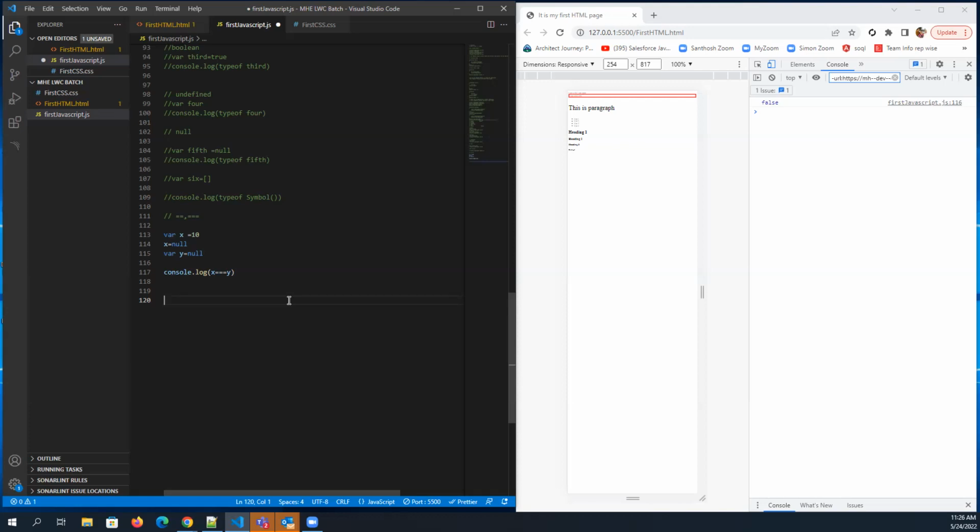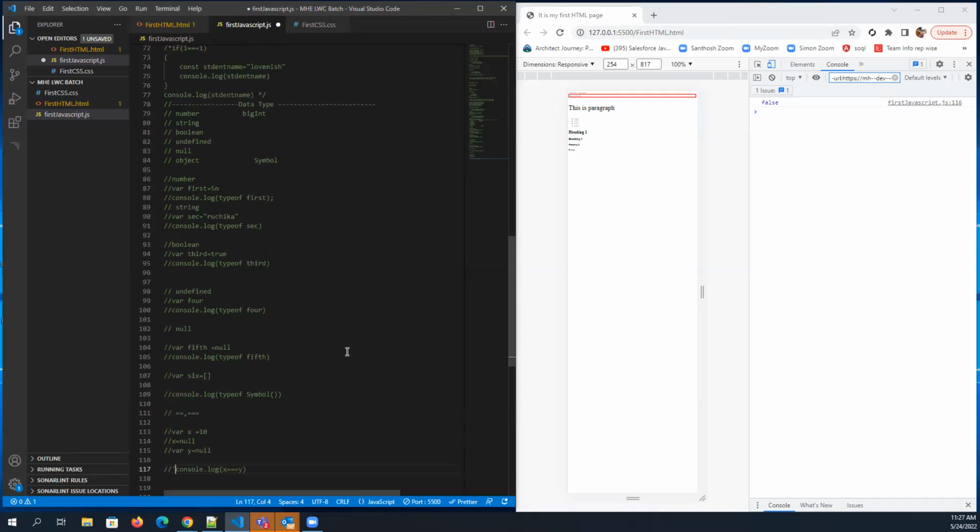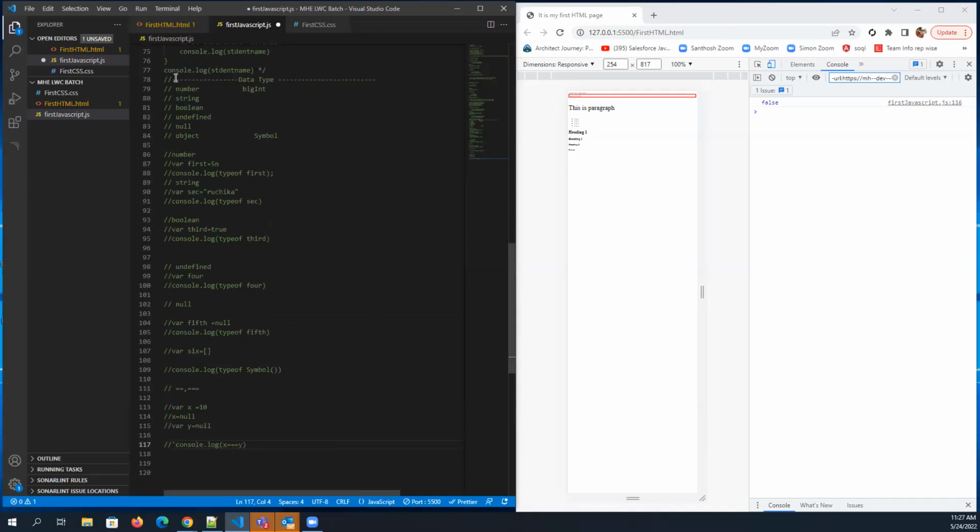So this is what we have in data types. We'll discuss these data types, especially object and array, in detail in our coming classes. Tomorrow we'll discuss the spread operator. Just practice this, and if you have any question, just let me know.